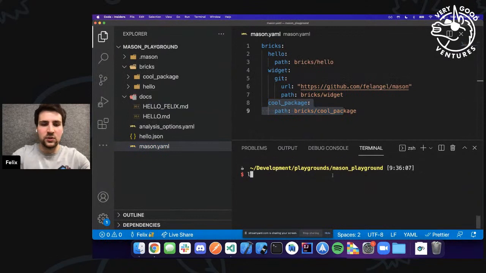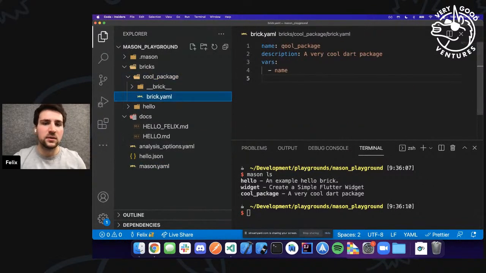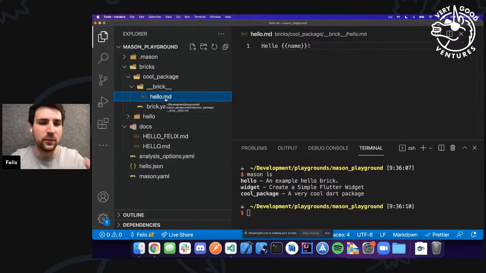So as soon as you run Mason new and create a new brick, you should be able to see that newly created brick when you run a Mason ls or a Mason list. By default, it'll just create a simple example, just like the hello one, more or less. It'll have your brick name and your brick description. But in terms of the content, it's pretty bare bones. So at this point, it's up to you as a developer to customize this.